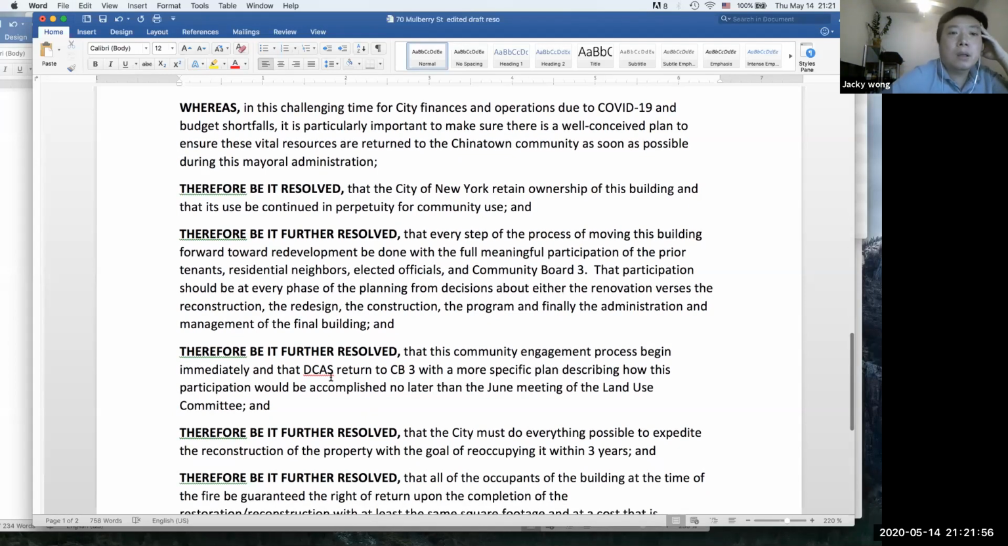Okay. Therefore be it resolved that the City of New York retain ownership of this building, and that its use be continued in perpetuity for community use. Is there any language we want to change? Okay, therefore be it further resolved.